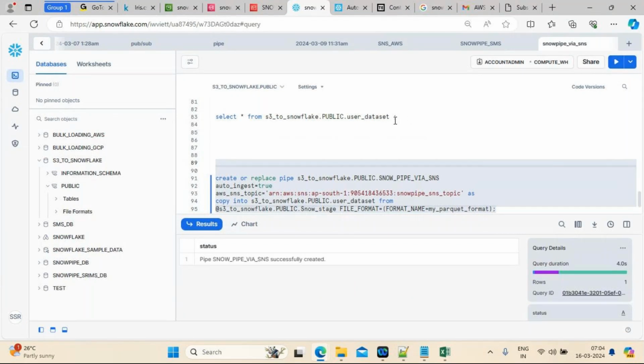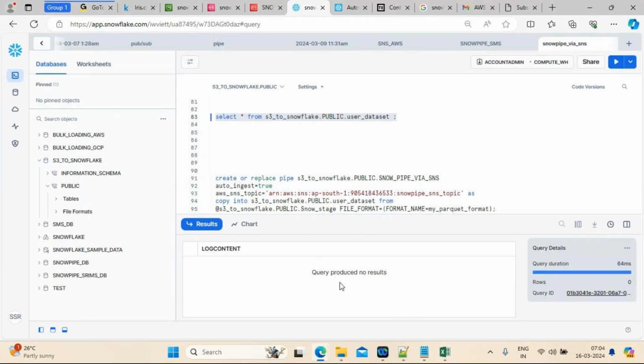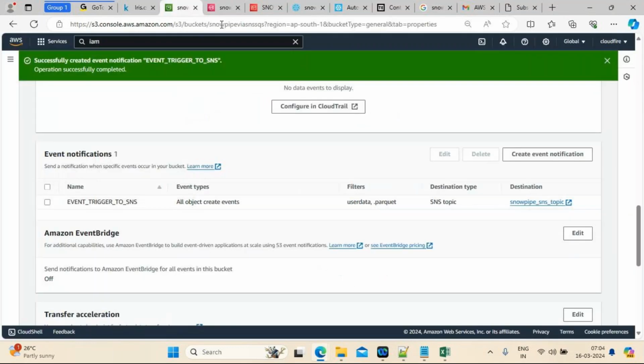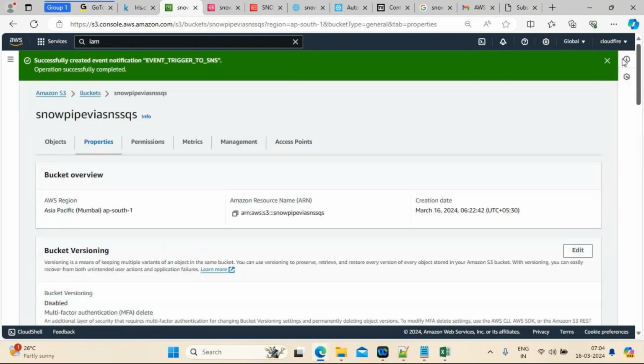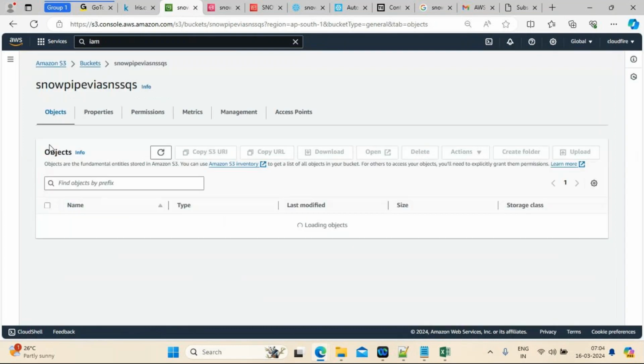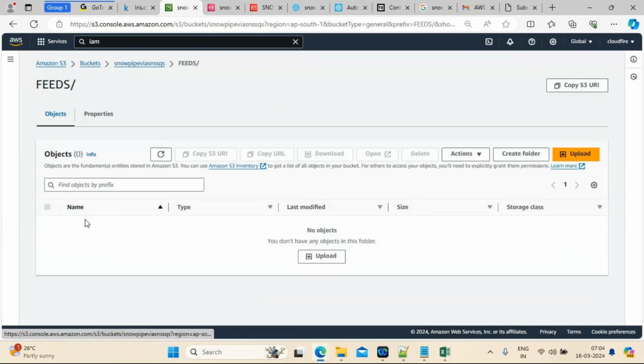I'm going to use the same command. Till now, could you see any data? No, sir. No, because I have not uploaded any files in the bucket. Just go to your objects, go to the feeds subdirectory. Just try to upload one file.